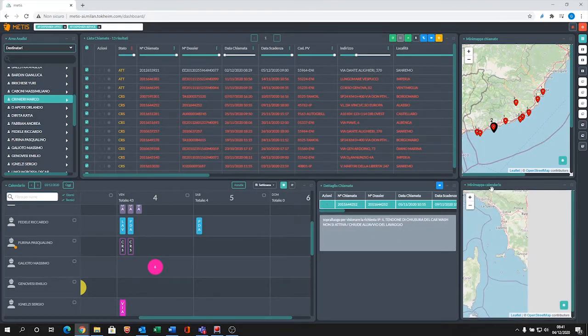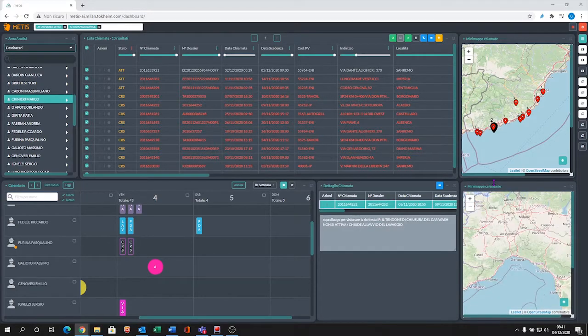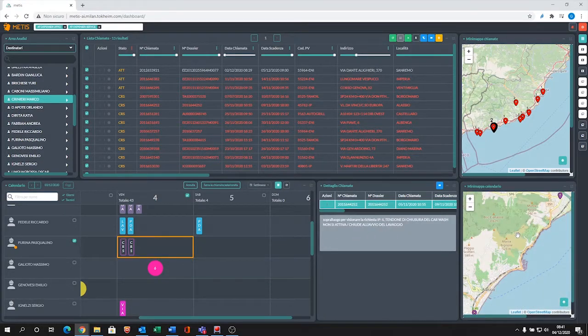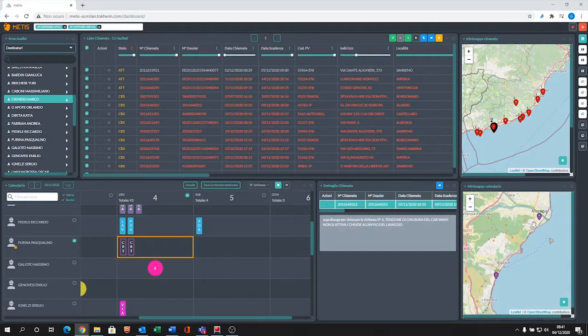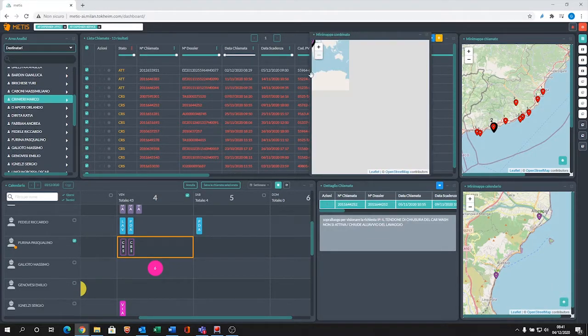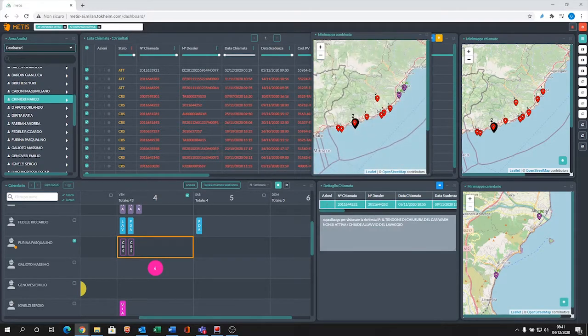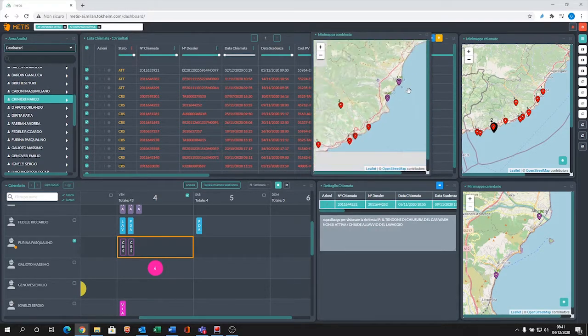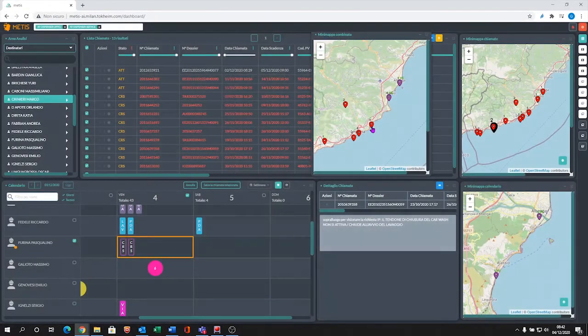On a dedicated map you can check the plan you are designing. You can also overlap the maps. Now you can choose other calls nearby. Check them and dispatch to the proper technician.